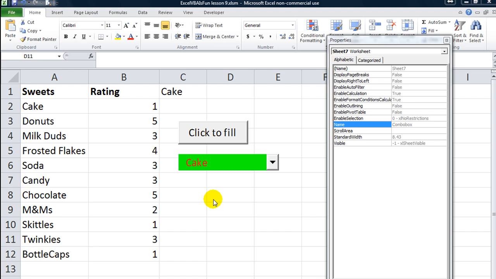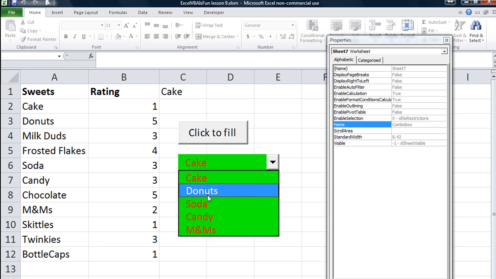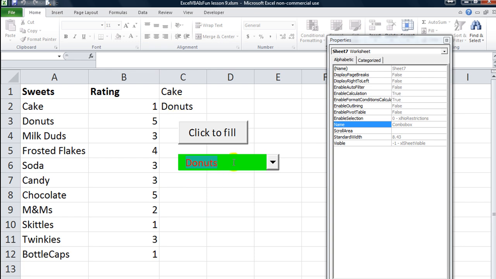Today we're going to talk about some other ways to fill a combo box. This is kind of our third or fourth entry on the combo boxes, but I really want to stress all the different things you can do. In our former macro, we did something where you could click a button to fill the combo box, and whatever you clicked on would appear in cell C2.